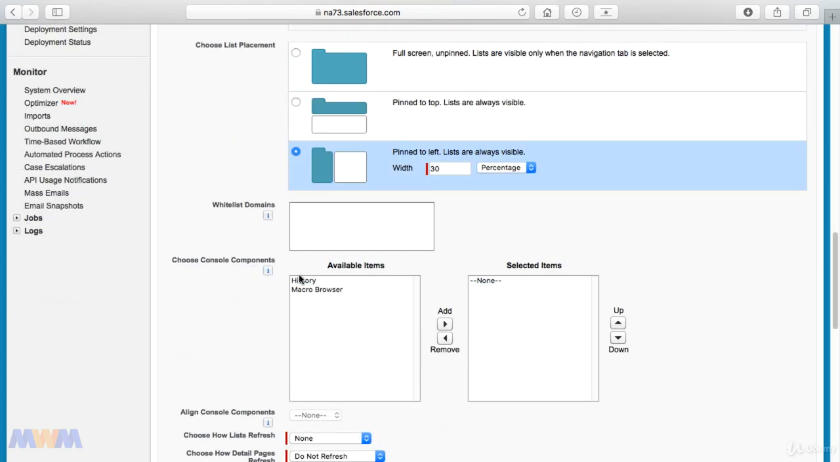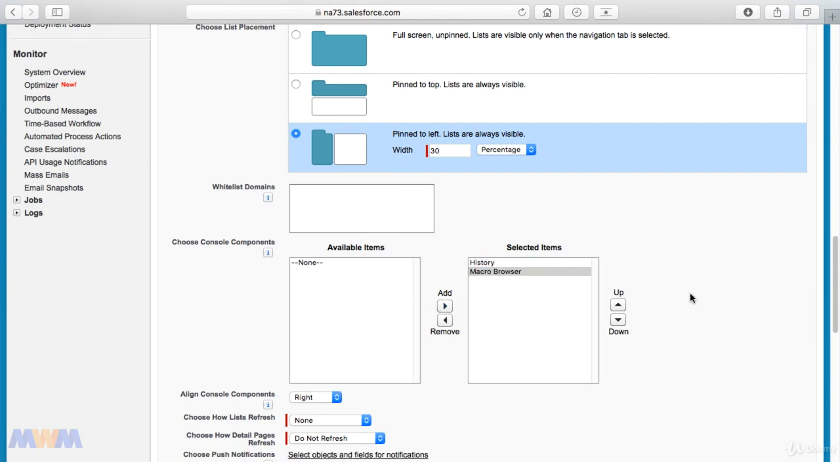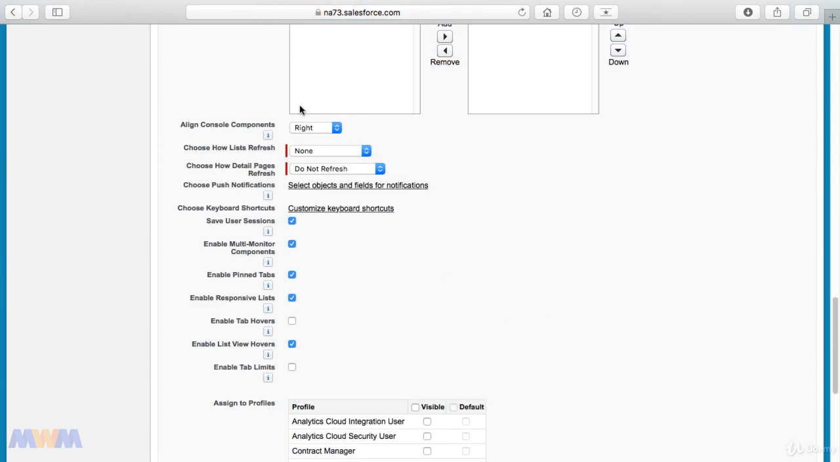You can do console components, and that's where you can get into history and the macro browser. I'm going to go ahead and set those. So we'll get into some of these other things later as far as macros go. And then there's a lot of other settings you can do as far as aligning console components. And that has to do with how components are aligned in the footer of a console. You can choose how lists refresh. And so this is if you're working in an environment with multiple users, you can automatically refresh the console, either refresh the whole list or rows in the list if there's updates to those corresponding records. It's very helpful because that way you don't have users trying to grab a case that someone else has taken ownership of.